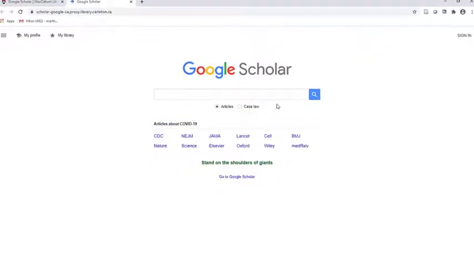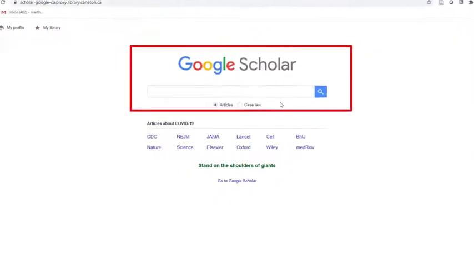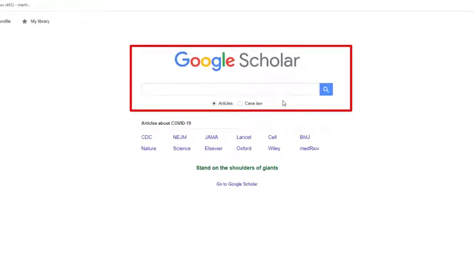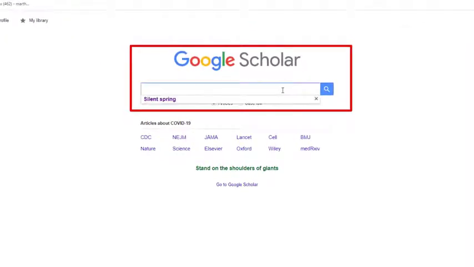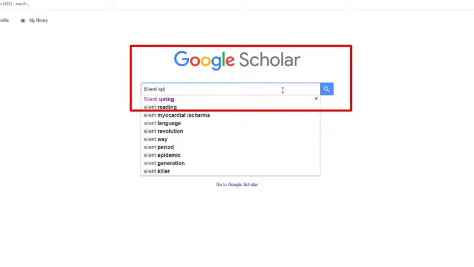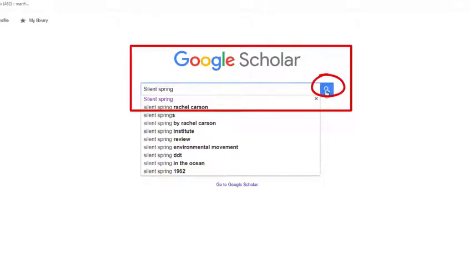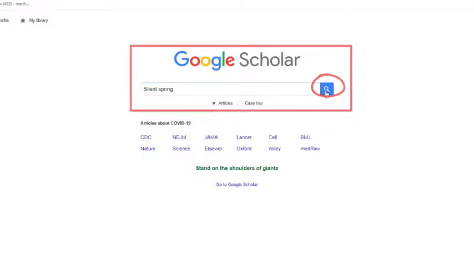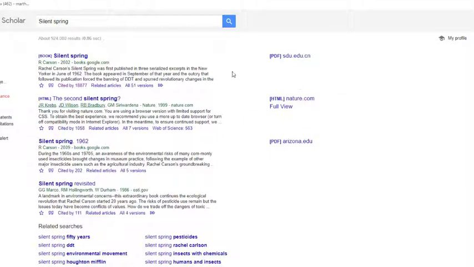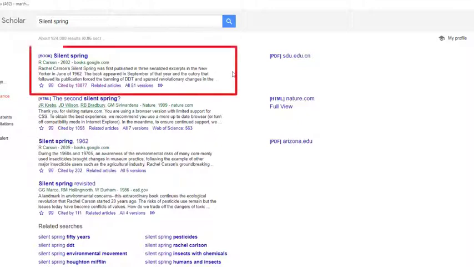Here we are on the basic search page. Now we will put the title Silent Spring in the main search field. And then we will click on the search function at the far right-hand corner of the field. Rachel Carson's book Silent Spring is the first result, and underneath the initial text about the book we find a number of functions, including the cited by function.